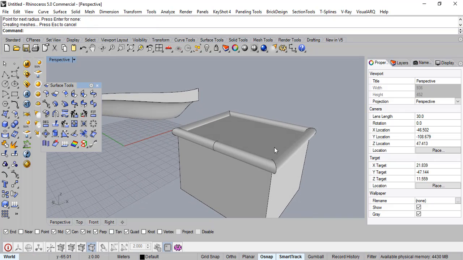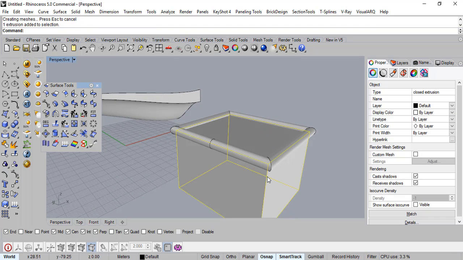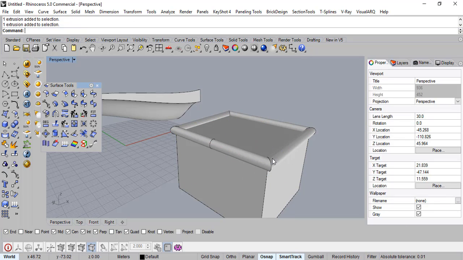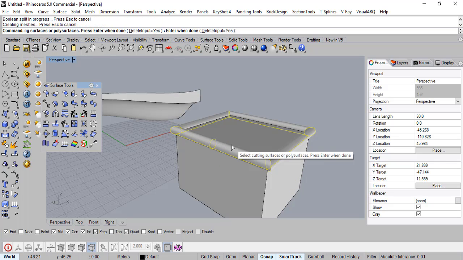Then what I need to do here is use a Boolean split, or we can even use split. Let me use Boolean split and see. So Boolean split, surface or polysurface to split, this one, enter. Cutting edge is this pipe.